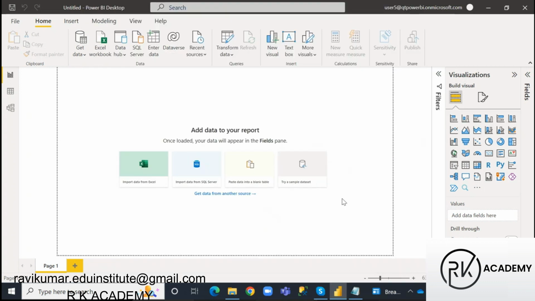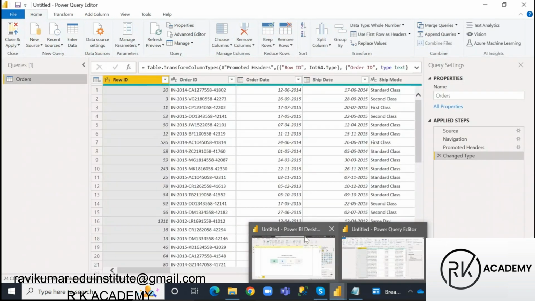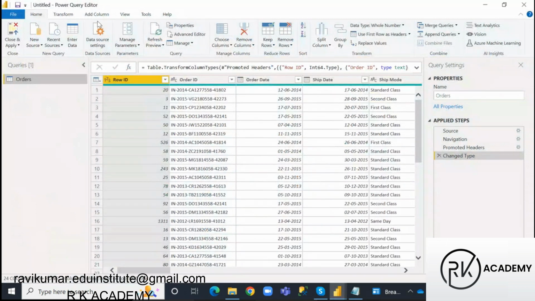Let me do that, guys. So one more window got opened here. Previously I had only Power BI desktop. Now I have Power Query as well. So now I am on Power Query software. So this is what table? Orders table, right? This is the queries pane. Under that queries pane, I can see whatever tables are loaded. For now, I loaded the orders table, right?